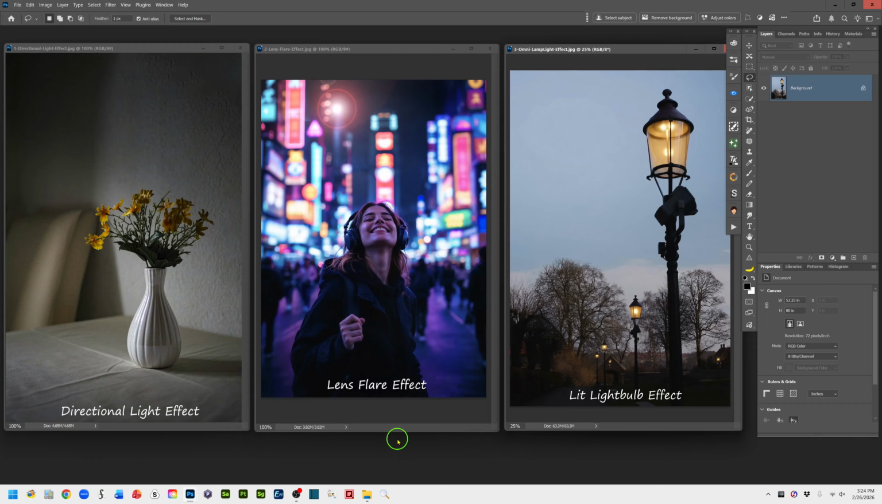So I'm going to pause for just a moment and get set up for demo number 1, which will be the directional lighting effects. So hold on.